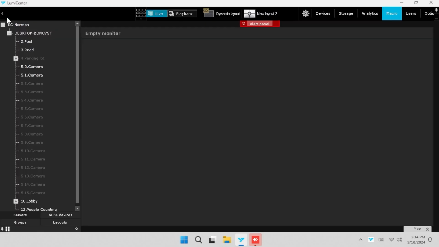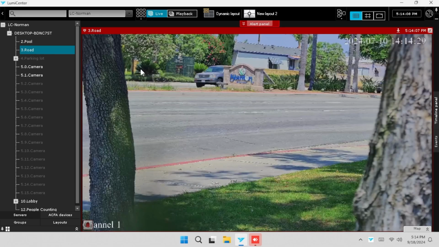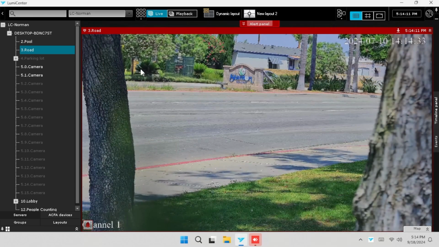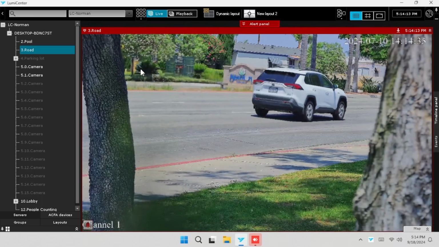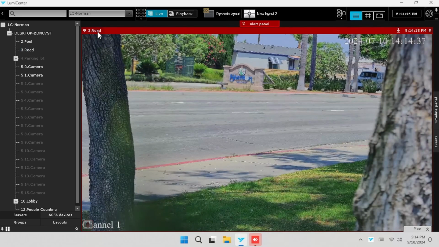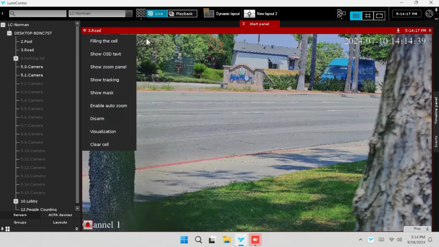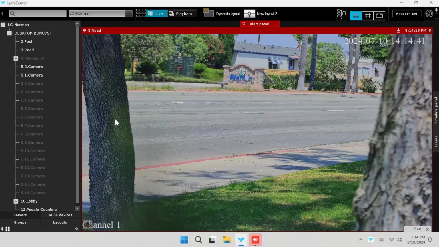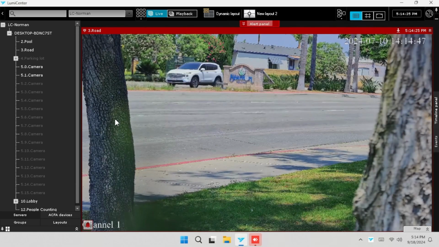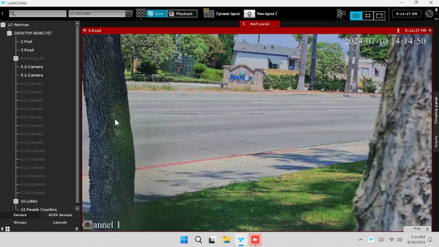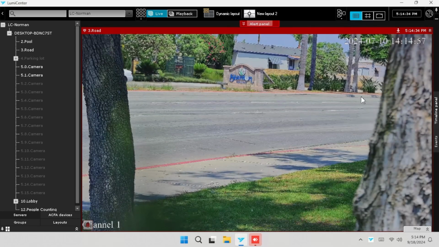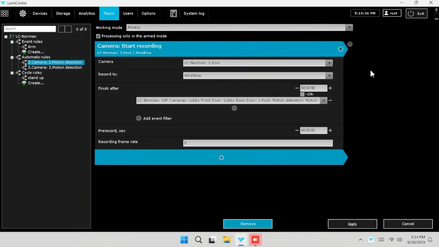Now, how do we arm a camera? I'm not sure if you still remember. To arm or disarm a camera, we need to use the camera button and choose Disarm or Arm. If the camera is armed, then LumiCenter will run the macro. If this camera is not armed, then even though the starting condition is detected, LumiCenter will not run the macro.